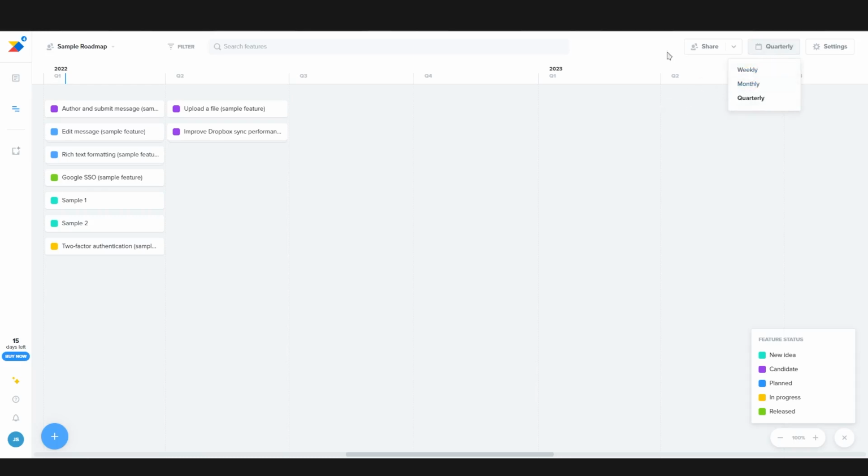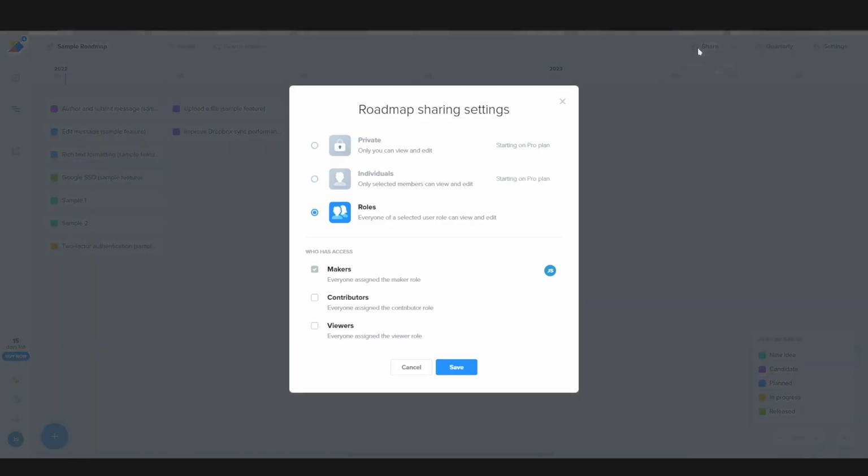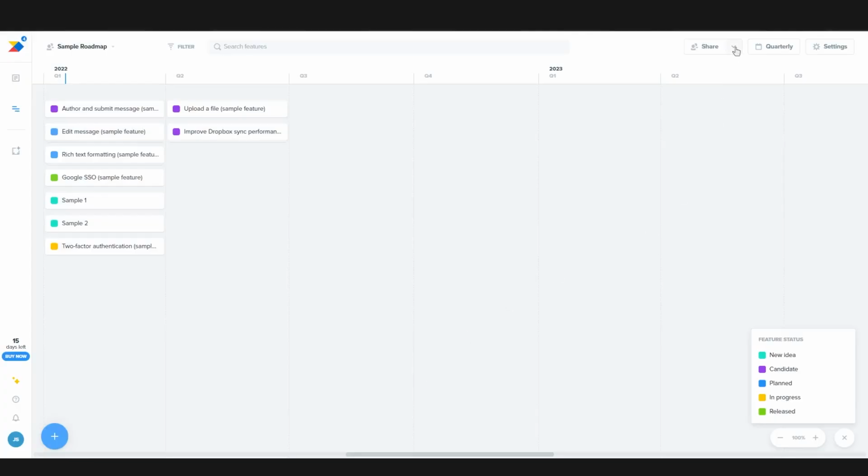So moving on, we have the share option right here, and you can add your teams here. You can choose whether you want to keep it private, you want to add individuals, or if you want to add roles. You can also choose who has access to all of this. For now, the only access that it's allowed is the makers, which is going to be you, but you have the option of adding contributors and viewers as well. Apart from that, we can also print everything into a hard copy or export it into an image.